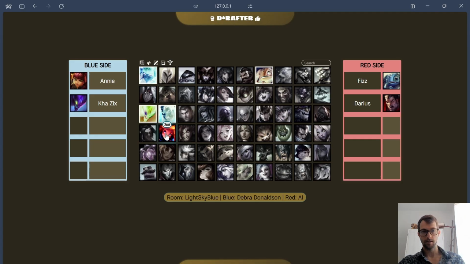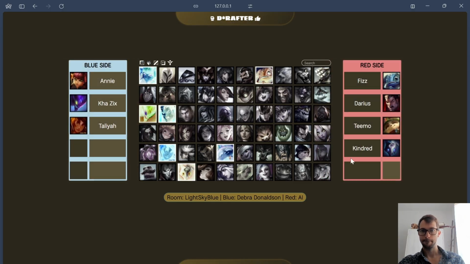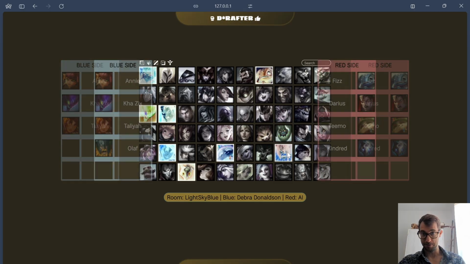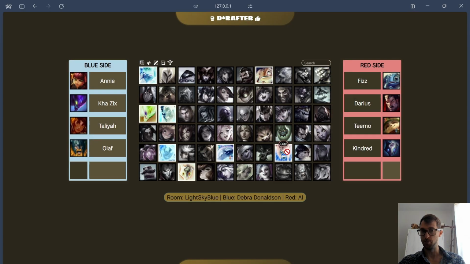Then blue side picks, then red side, etc. And at the end, the algorithm will tell you which side has the best draft, best champions, best counters, is more likely to win the game, etc. Notice the blue side and red side are animated whenever I pick a champion. View transitions as well.